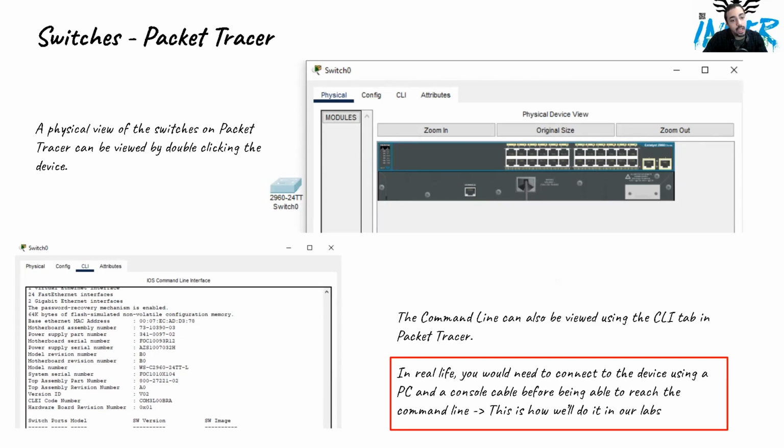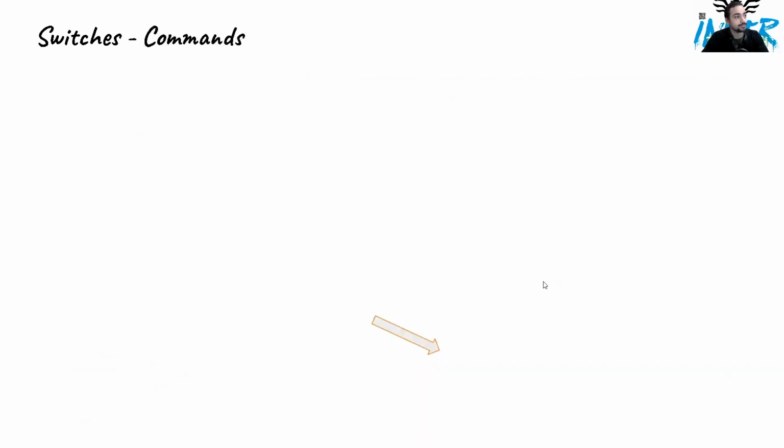And that's how you're going to be doing all the exercises. You're going to do it as if you're really connected to it, like it's a real thing. So you're not going to use the command line interface tab. You're going to be using the terminal emulation on the virtual laptop and connecting it through a console cable.